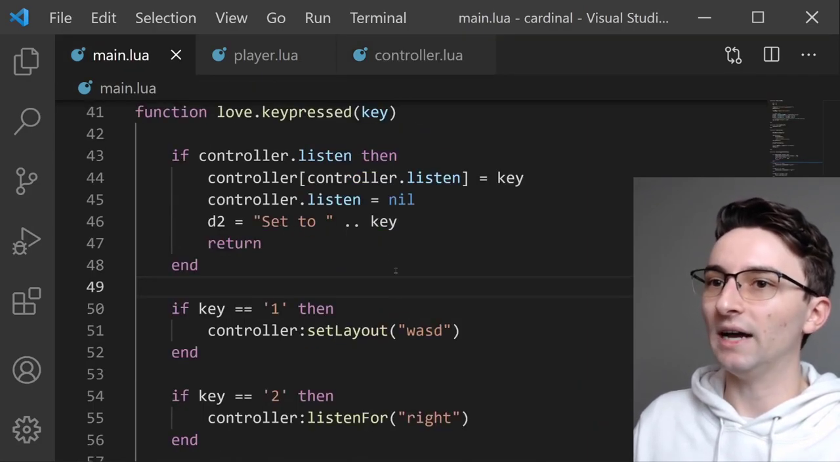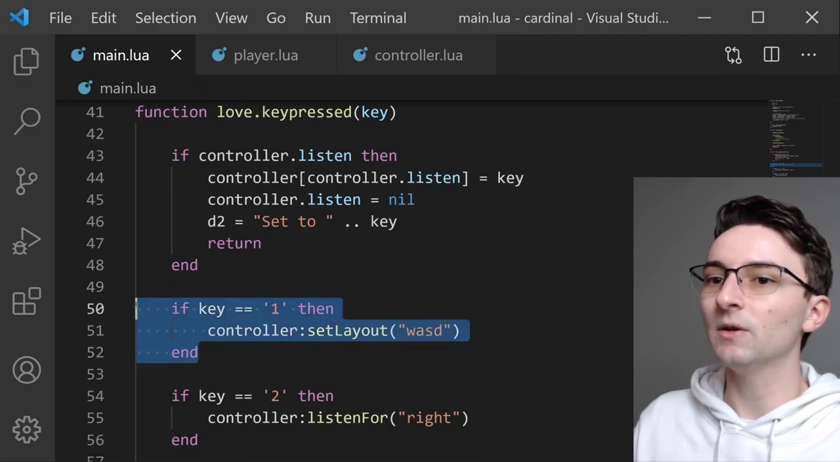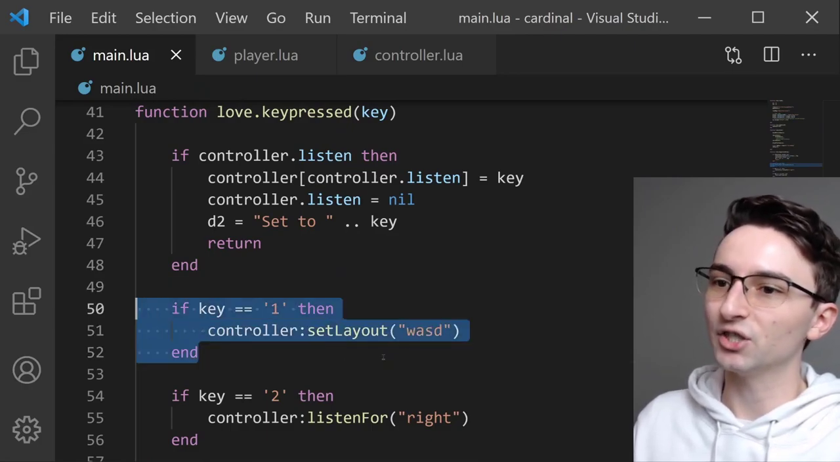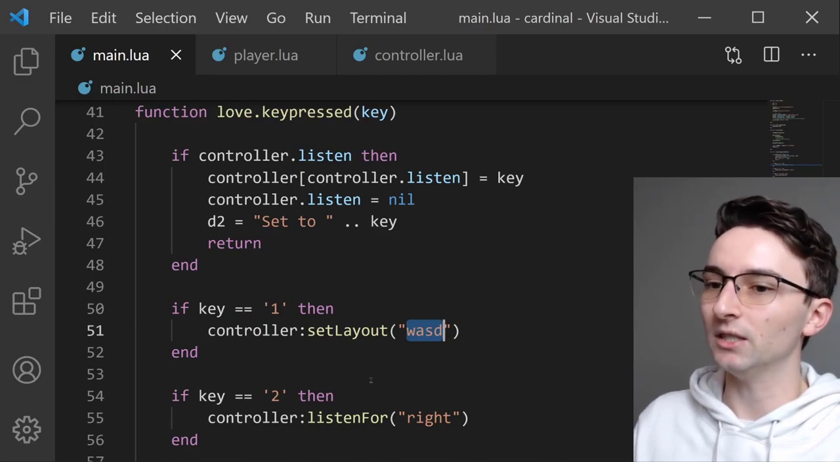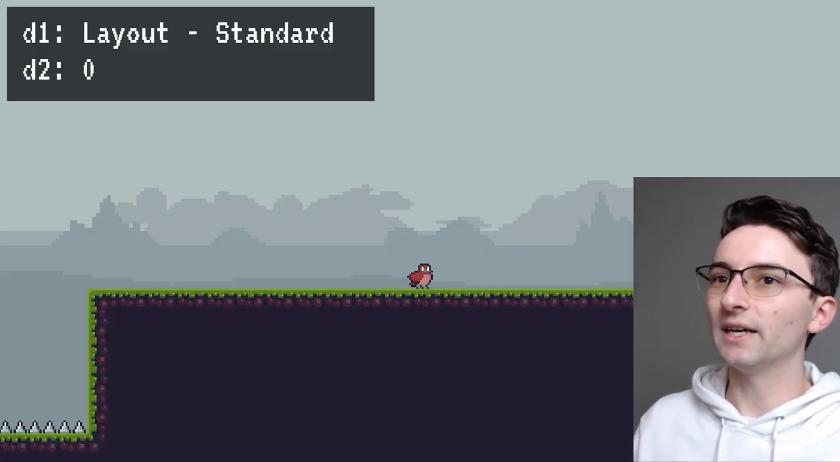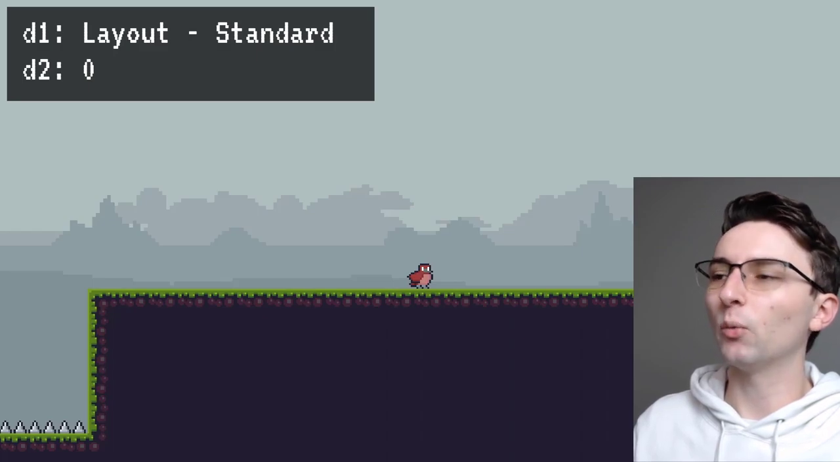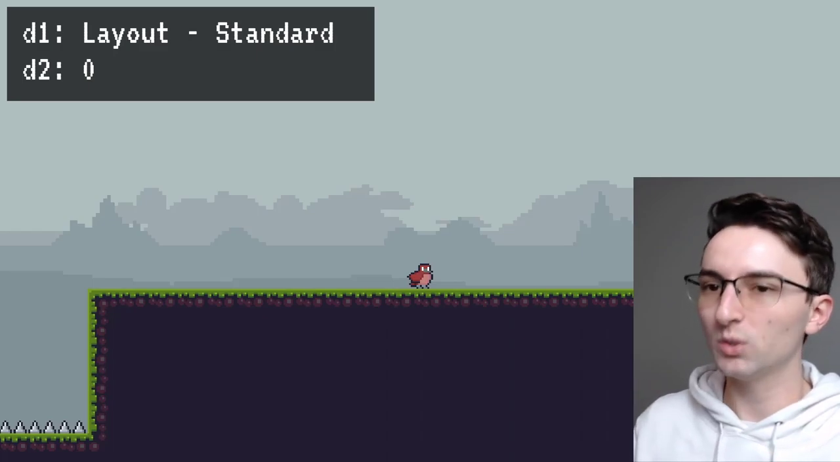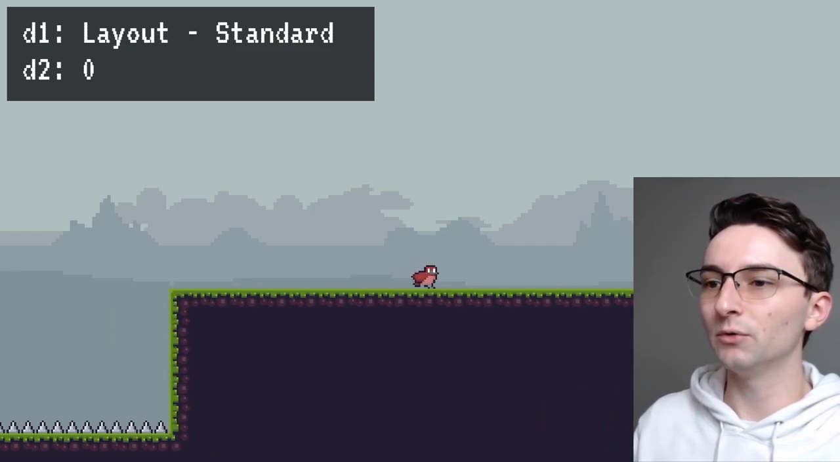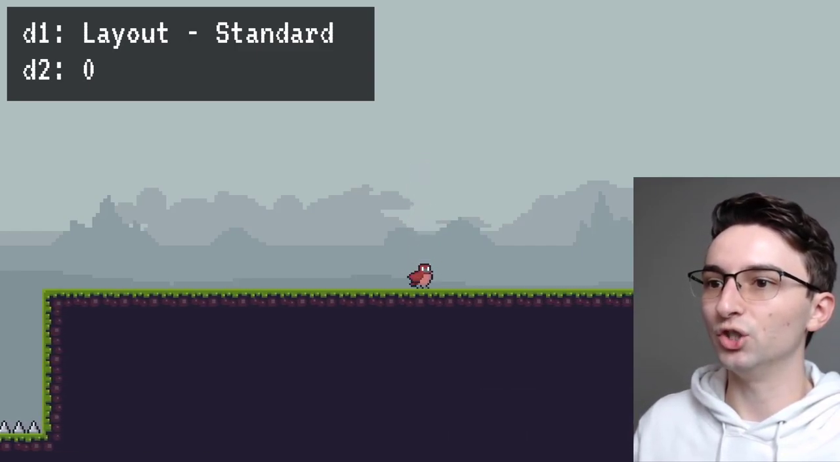In main.lua, I have this section right here that calls the setLayout function and sets the input layout to be WASD. So in-game, you can see that in the upper left corner in the debug window, I have it set to the standard layout, which means that I use the arrow keys to move and the space bar to jump.